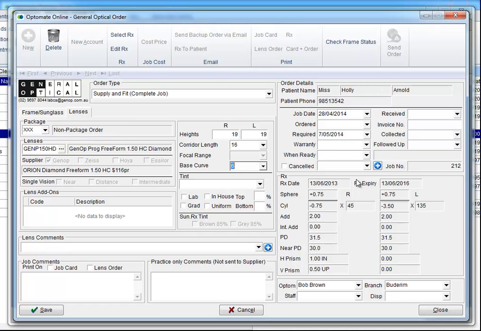On the right hand side here you'll see my script is sitting here, and I've got a plus 0.75 minus 0.75 in the right and a plus 0.75 minus 3.50 in the left with an add of 2. So nothing too strange about that. I've got some prisms sitting down the bottom here. That's not going to make any difference for this order.